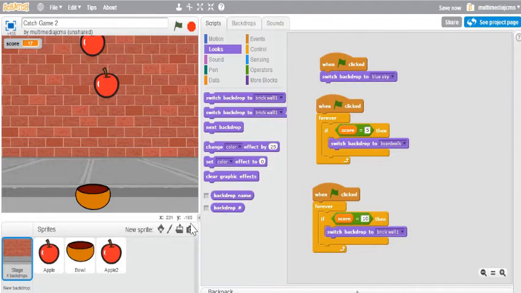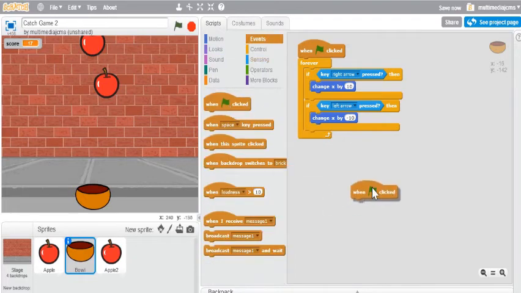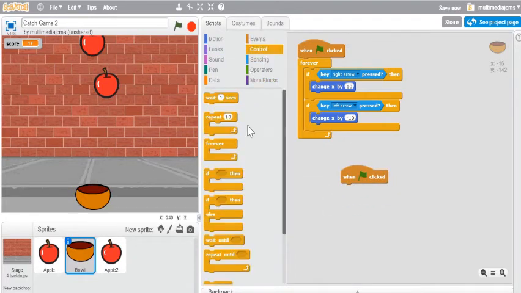And so now I need to code in that the game will stop. Okay? And so I'm going to go to the bowl, because it's kind of the one in charge, because it's doing all the catching and all the getting rid of the apples. So let's go to events. Let's do a green flag clicked.